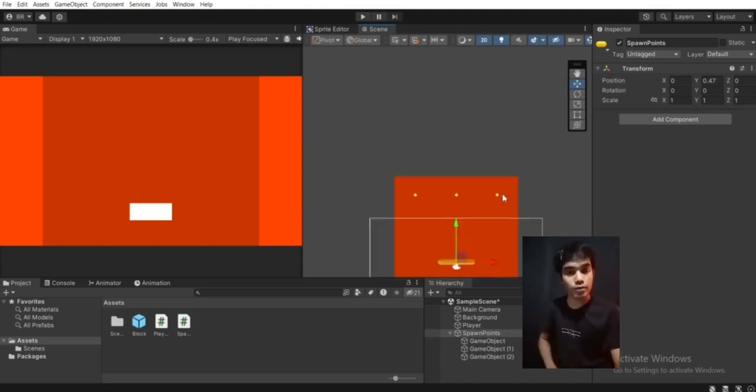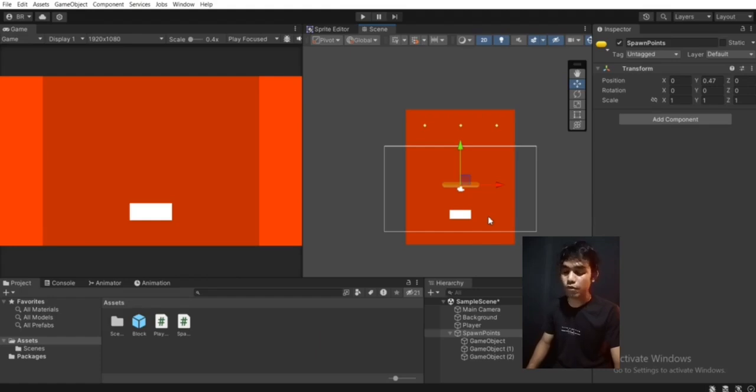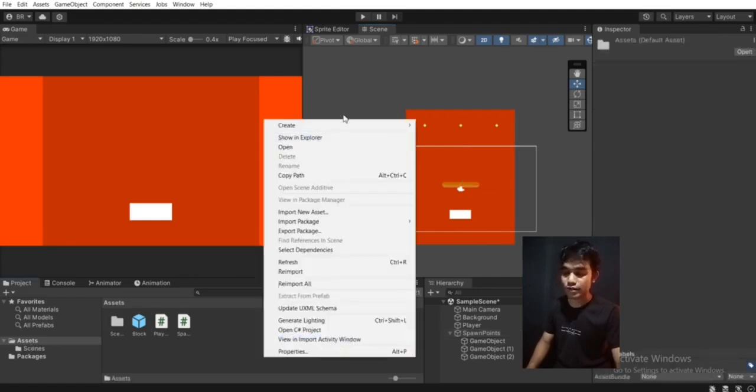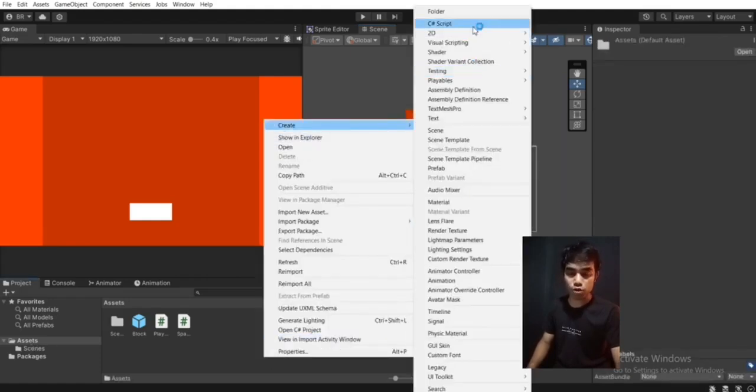From those 2 points we will spawn, and we will leave 1 point blank, so the player can pass through and make some high score. Before that, we need to make the spawner script. Go over to assets, right click, create, C# script, and name it something like spawner.